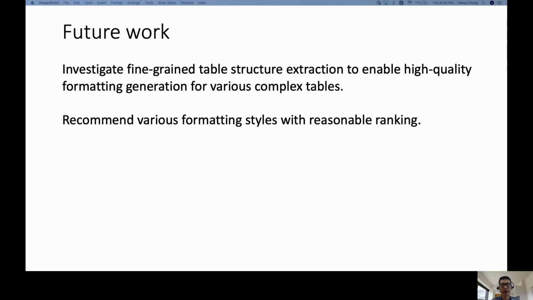In the future, we plan to investigate fine-grained table structures to enable high-quality formatting generation for various complex tables. And since there are various formatting styles in the real world, we also want to explore recommending various formatting styles with appropriate ranking.